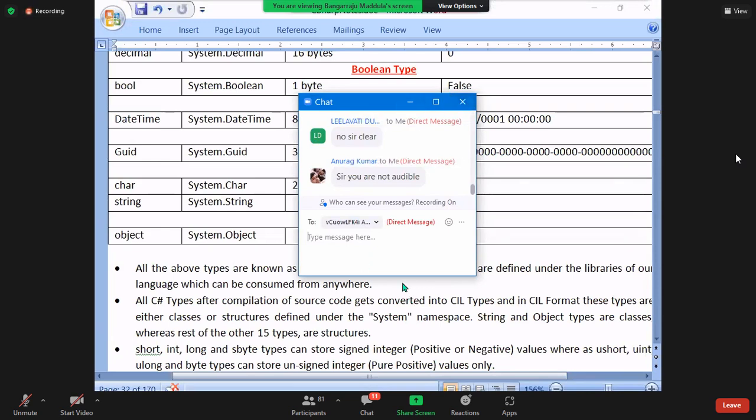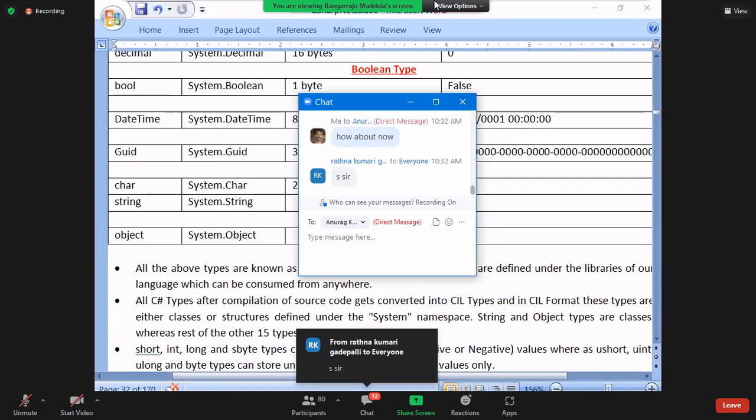Am I audible now? Do you understand? All the 15 are fixed length types. All fixed length types are structures. 2 are variable length types. The 2 variable length types are classes. They're all in the libraries of the language. We are consuming them. They are not born like you and me. They are predefined. Are you clear?